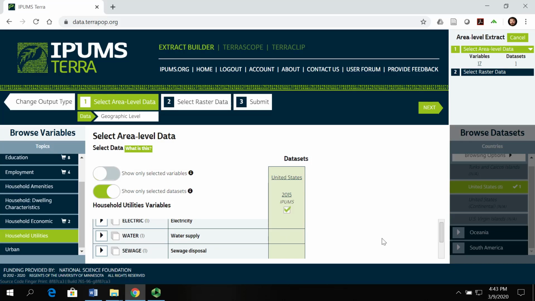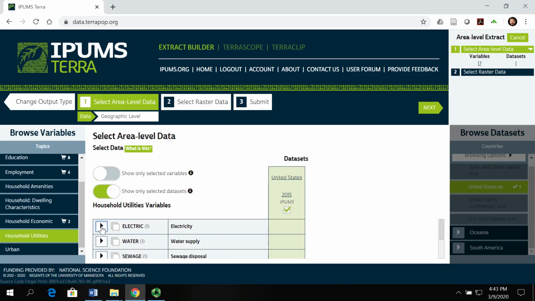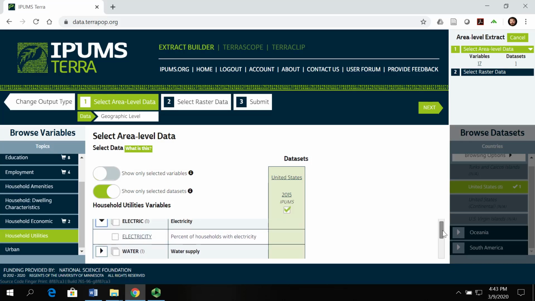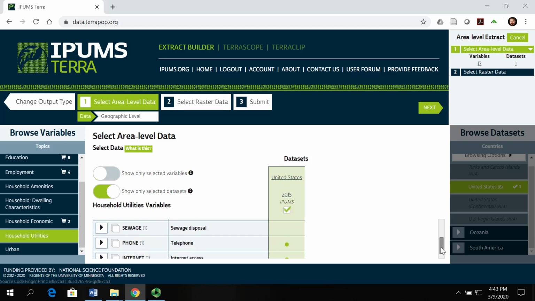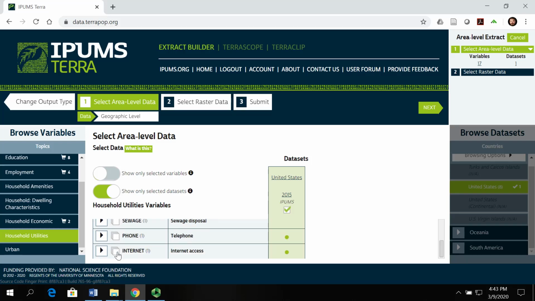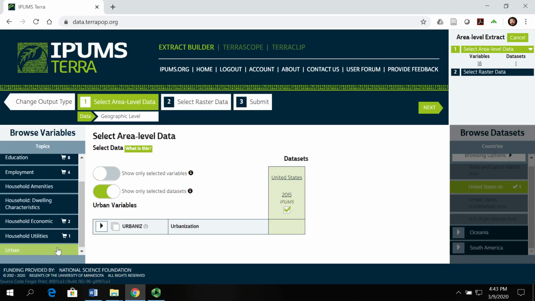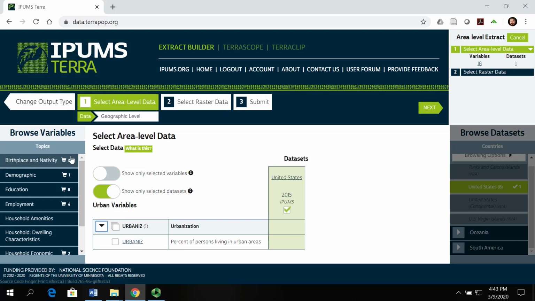And we can look at household utilities. So we have electricity. So does the house have electricity, water supply, sewage, telephone, internet? We're going to focus on internet since that's the most current and applicable to the variables that we're looking at. And the last selection is urbanization, so percent of persons living in urban areas. But again, it's not in our data set. So now that we've gone through and we've selected these variables, you can see up here we've selected 18 variables in one data set. 18 is a pretty good number to start with.